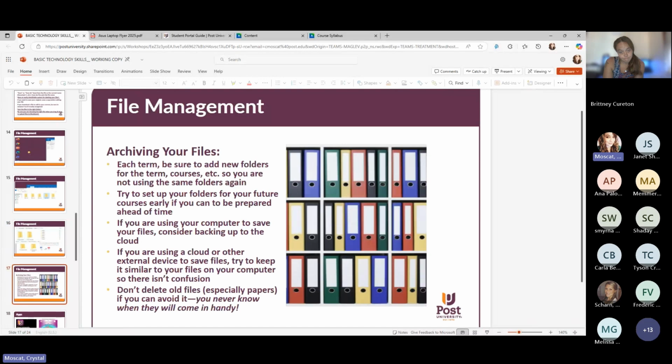If you are using your computer to save your files, consider backing it up to the cloud, which we were talking about, the iCloud, things like that. So again, you can access it from anywhere as long as you have your credentials, your username, password, all that stuff. If you are using a cloud or other external devices to save files, try to keep it similar to the files on your computer so that there isn't any confusion.